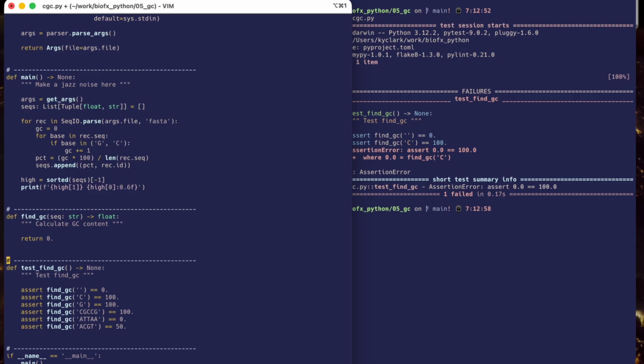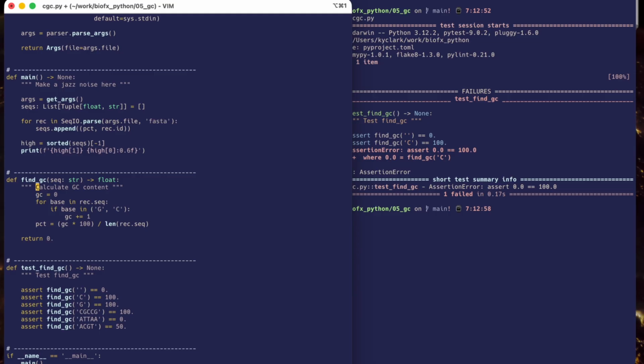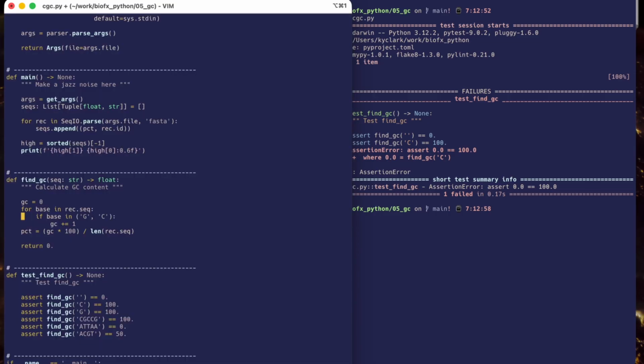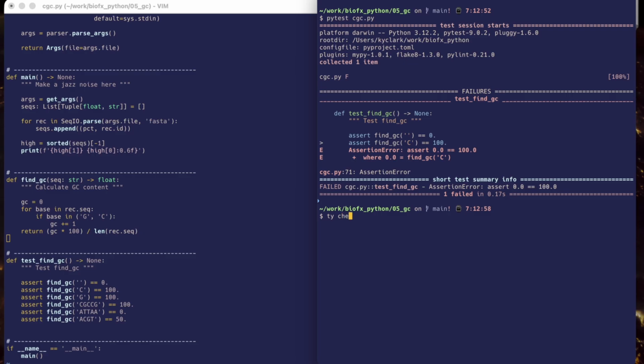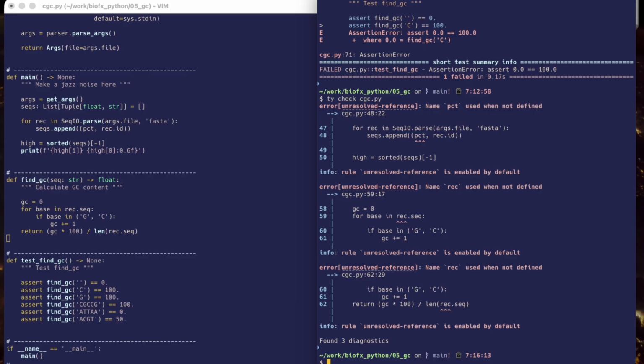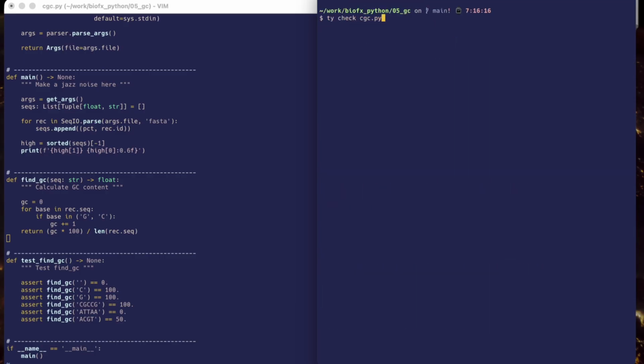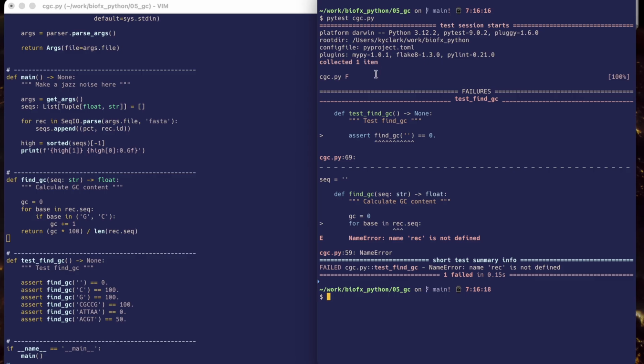And so what I can do now is, even though this is going to break my program, I can move this here and I can return. Now this part of the code is broken because there is no %, and if I were to try to run ty check on my GC program, all kinds of things are going to be broken. But it does not change the fact that I can still run PyTest on this, and it's going to execute just the test code.